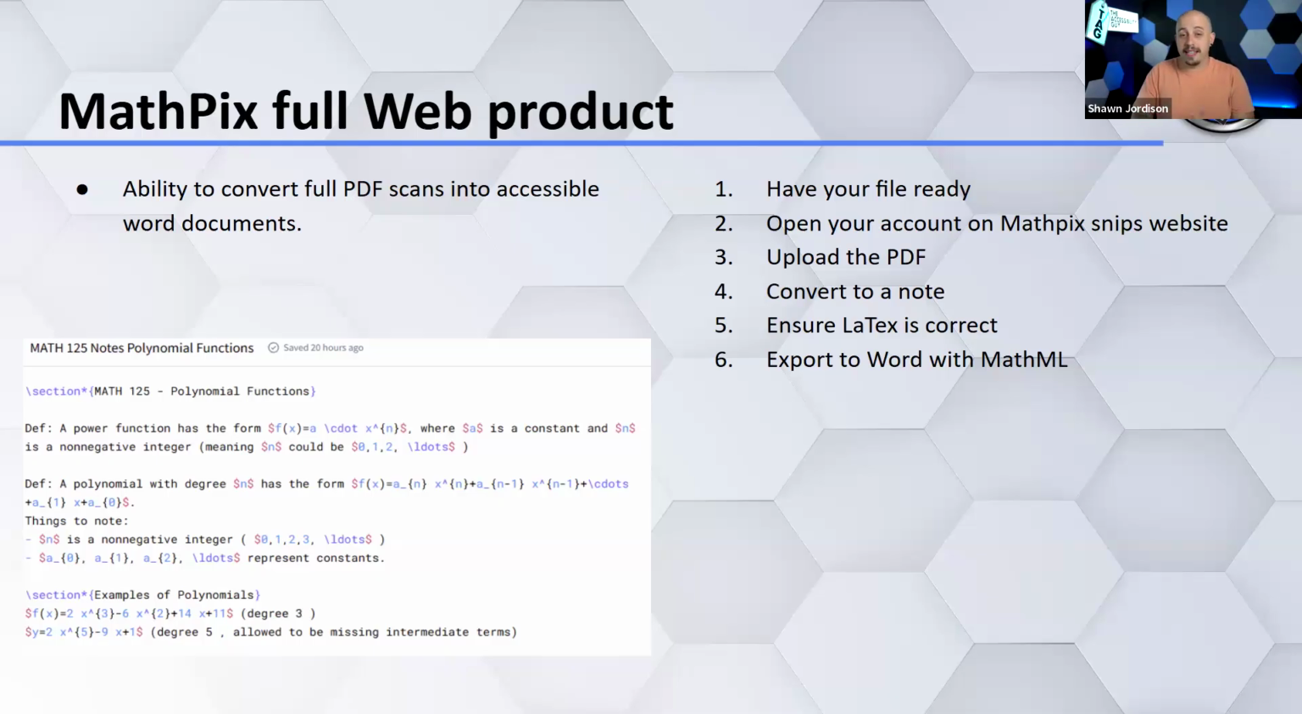There's a series of 6 steps. The first one is you have to have your file ready, preferably in a PDF. Step 2, you're going to sign into your account at MathPix. Step 3, you're going to upload the PDF. Step 4, you're going to convert it to what's called a note. This is like the editing feature from within MathPix. Step 5, you want to visually scan and ensure the LaTeX is correct. And then step 6, you're simply going to export to Word with MathML enabled. Boom, it's that easy.